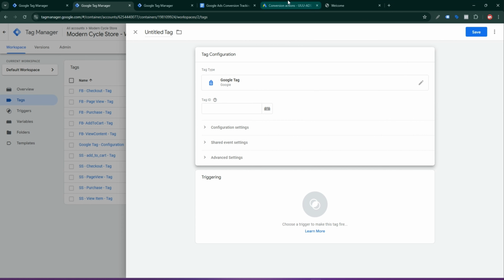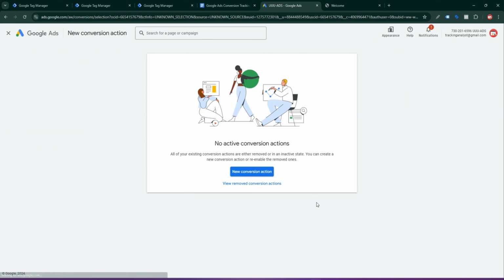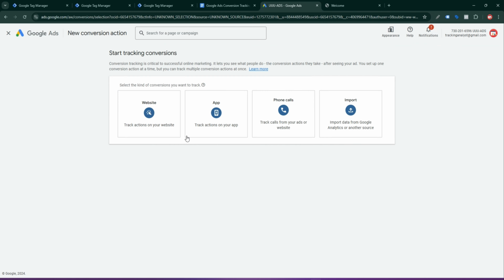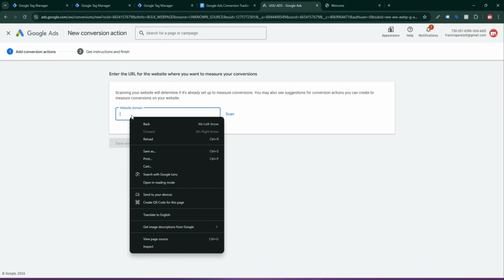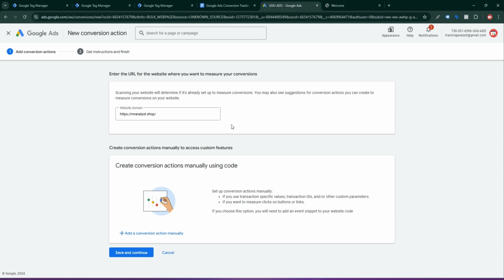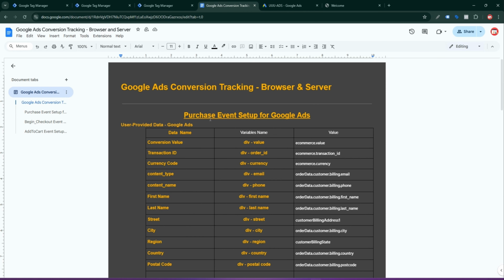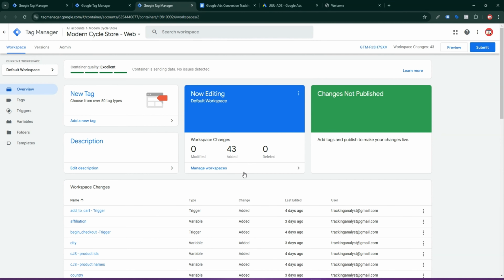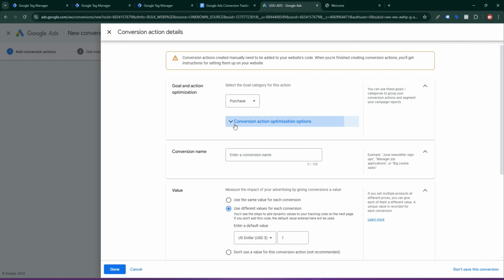Firstly, you need to go to your Google Ads account, then click on goals, then summary, then click new conversion action. Then click on website, then paste your website URL, then click scan. After the scan, you will see the option to create a conversion action manually using code. So click on add a conversion action manually. Firstly, I want to tag the purchase event. So firstly, we will select purchase, then give it a name.